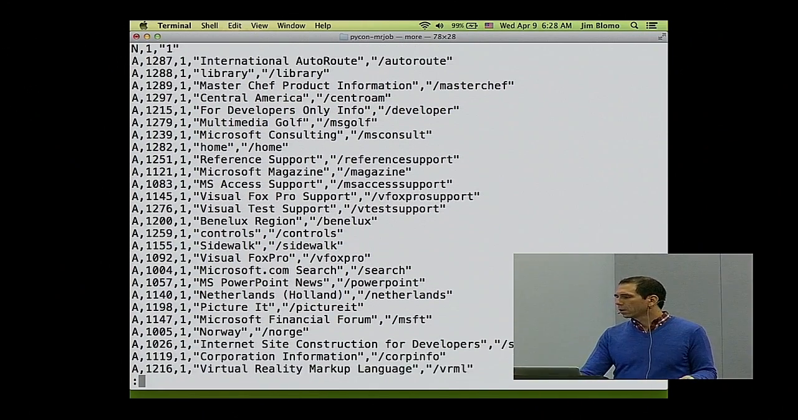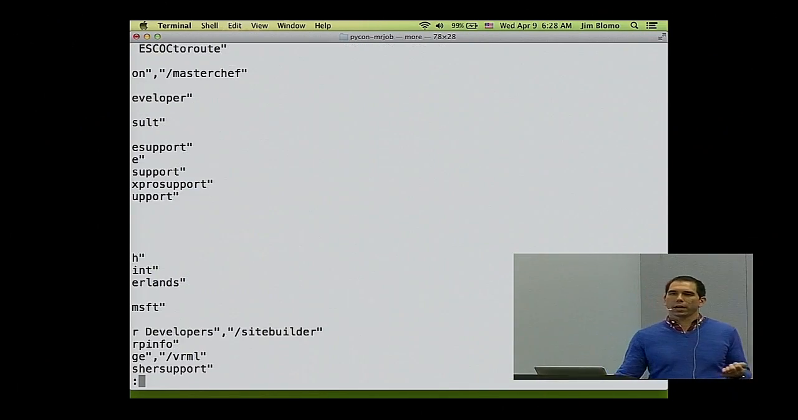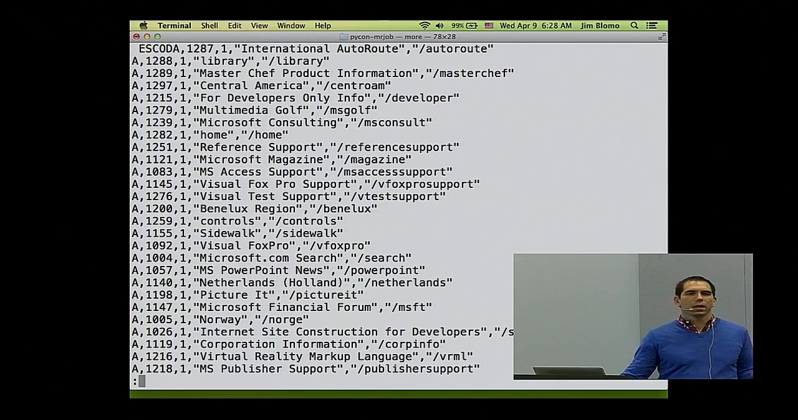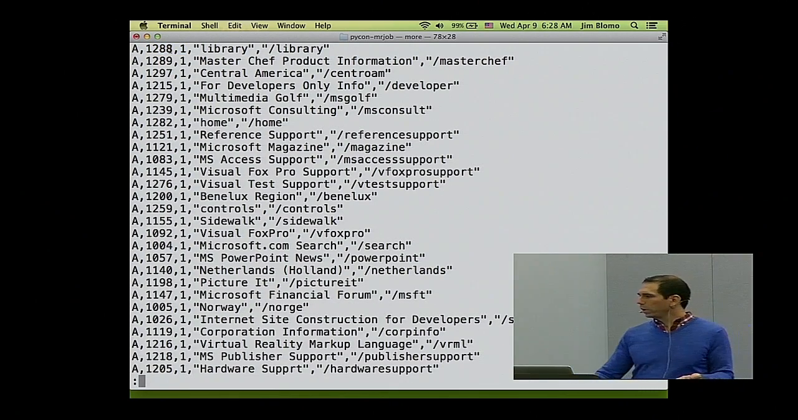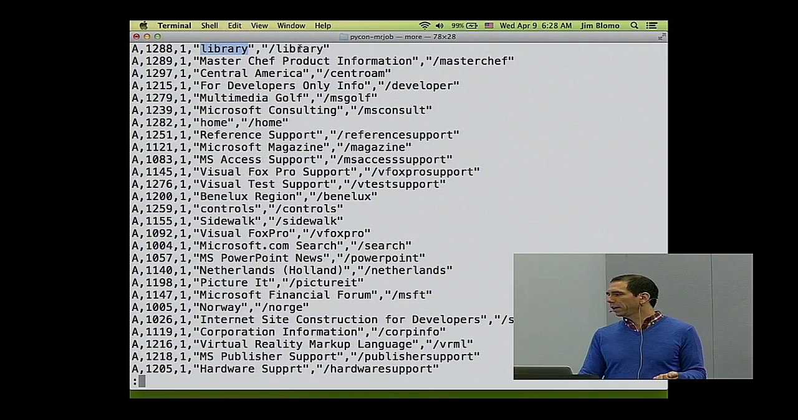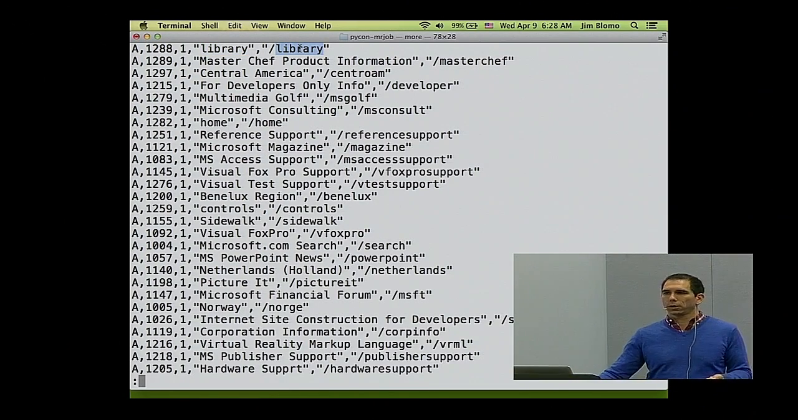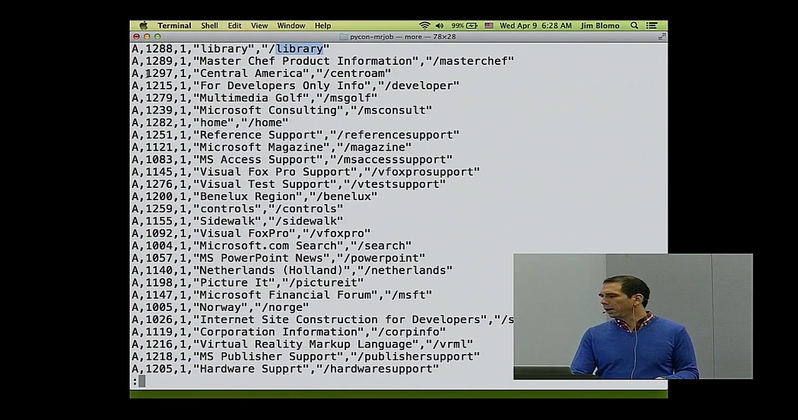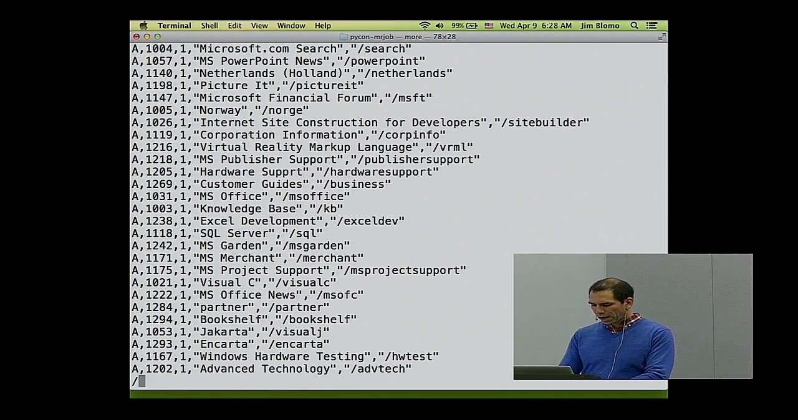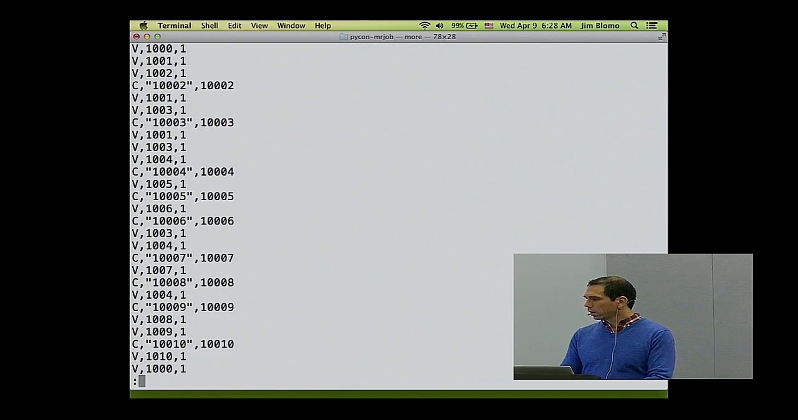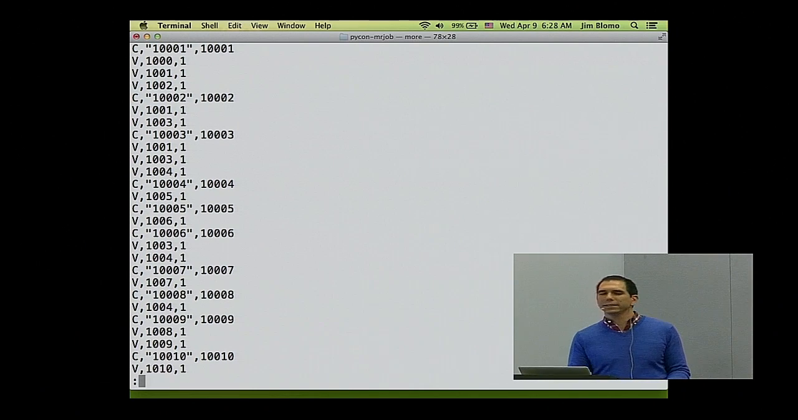The ones we're going to be concerned about are A, which stands for attribute. So this associates a vroot, which is this second column here, with a title and a URL, or a path, actually. So all of these A's associate a vroot ID with the titles and paths. And then we also have C's and V's.